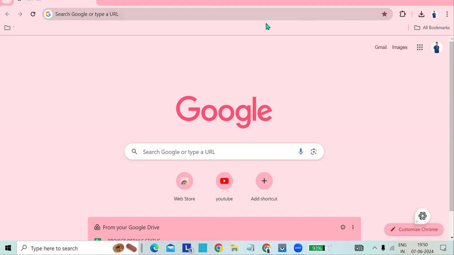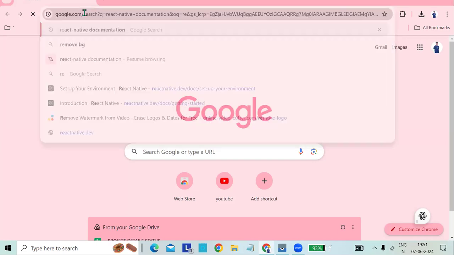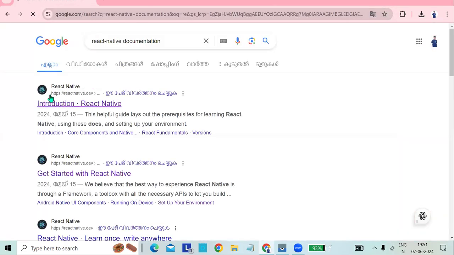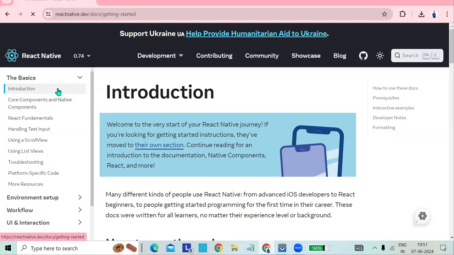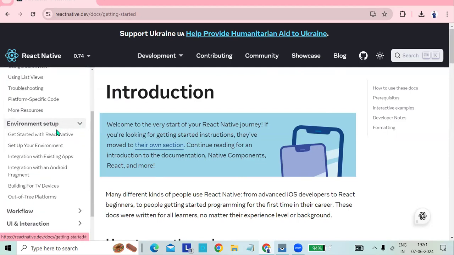I hope you can see my Google Chrome, and here you can search React Native documentation. Click on React Native documentation, then you will get the introduction page of React Native. Then you will get all the core components and native components and all those things. And here you can see the environmental setup, right? Just open this and you can set up your environment.